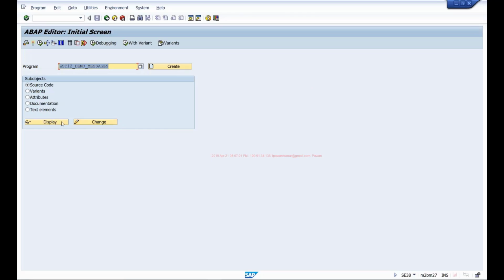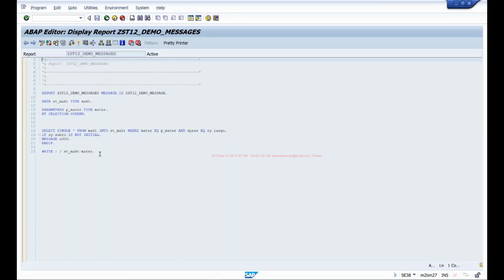So the syntax is message, your message. If you're using text symbols or literals, then the syntax is message, your message, then say type, and then the type of message. If you're using message class, then you say message and the type of message in lowercase, then the message number. If you just want to do it this way, then make sure you include the message class name in the report statement by using this message ID addition. Otherwise, you can also give the message class name in brackets.